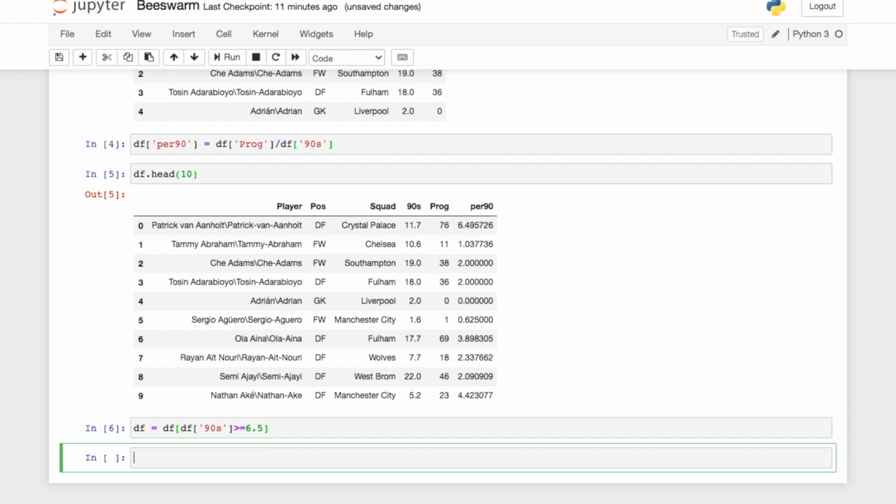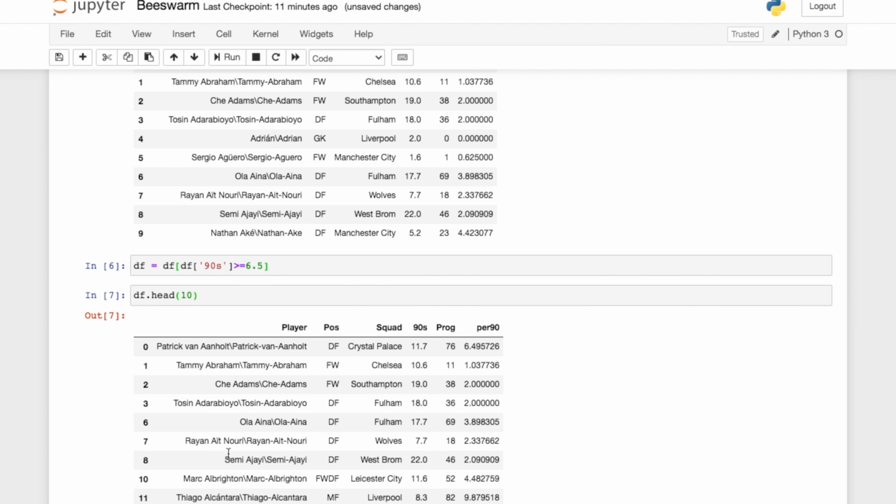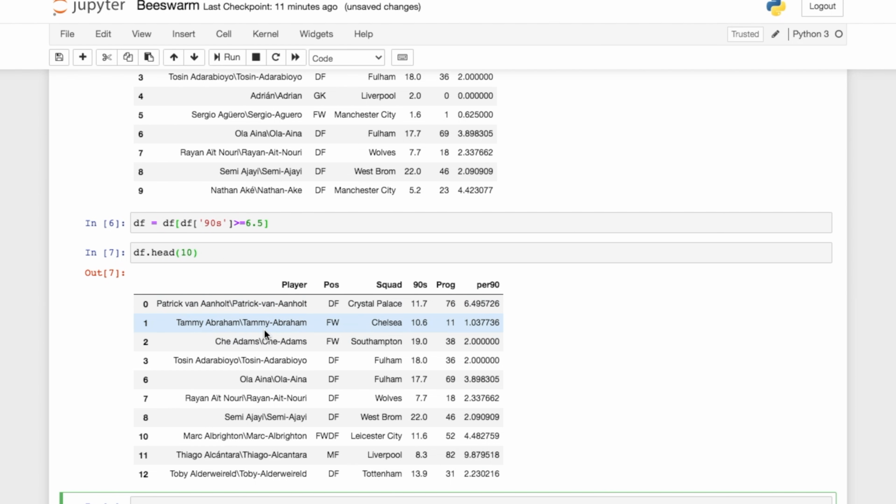So we'll run that, and then we'll just look at the top 10 again, and it should have gotten rid of, say, Adrian. It should have gotten rid of Aguero. It should have gotten rid of Nathan Ake. Anyways, we run that, and now we can see, yep, it did exactly what we wanted it to do, which is perfect. And then the next thing that we need to do is get rid of goalkeepers.